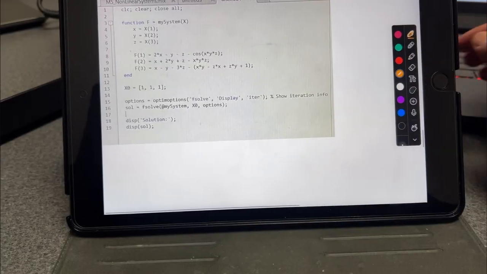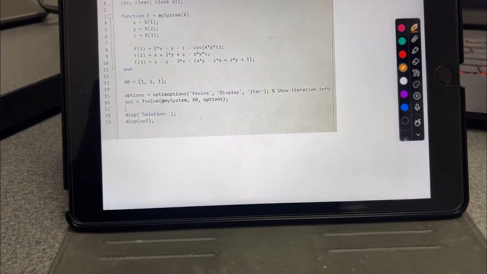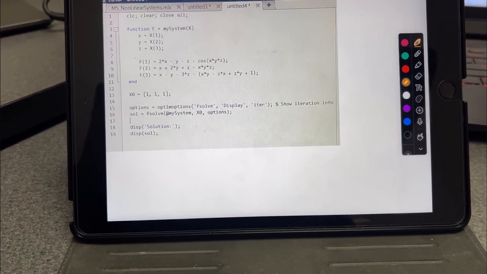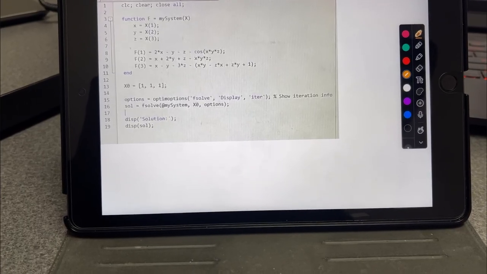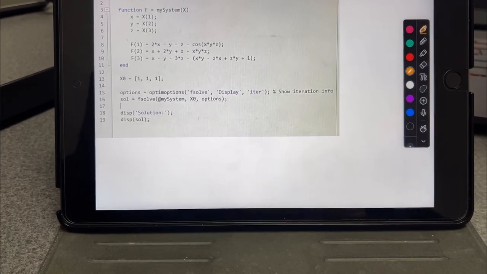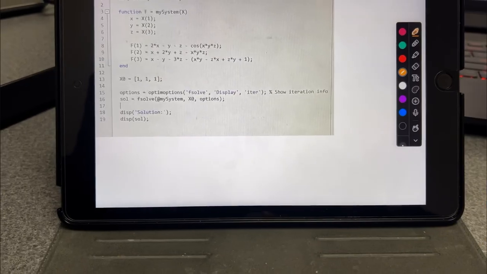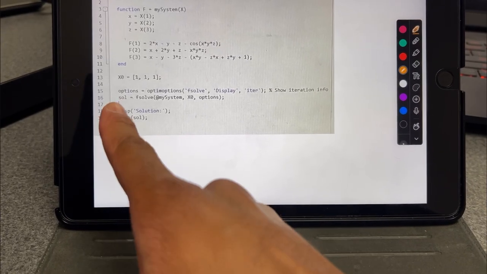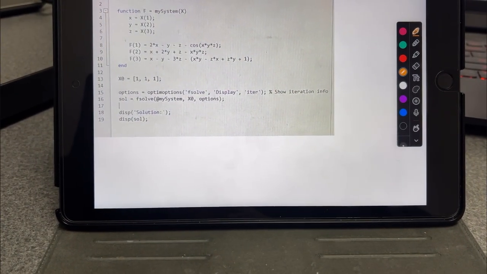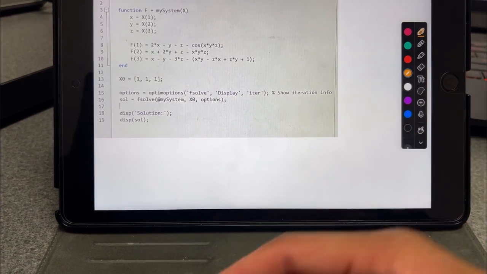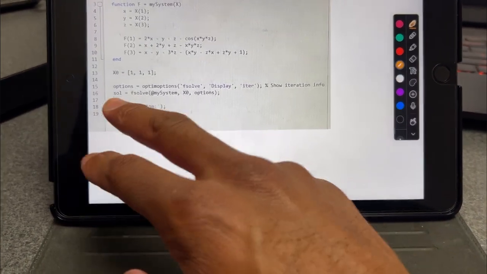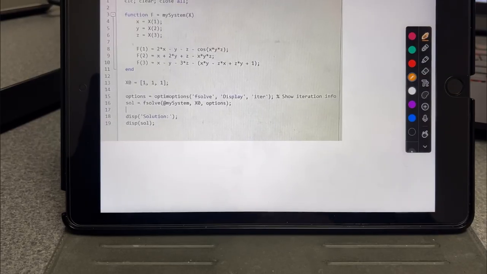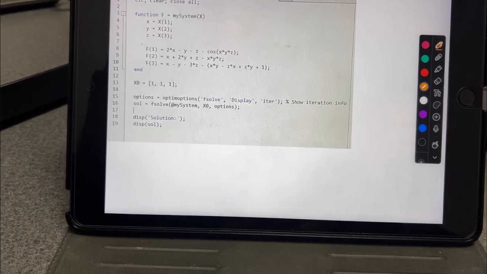So in summary, once again, what the code does is it defines a nonlinear system of equations, then it sets our initial guess for X, Y, and Z, and we use fsolve right here, and we do iterations to find the numerical solution, and then, as we said, finally it displays the solution in the command window.